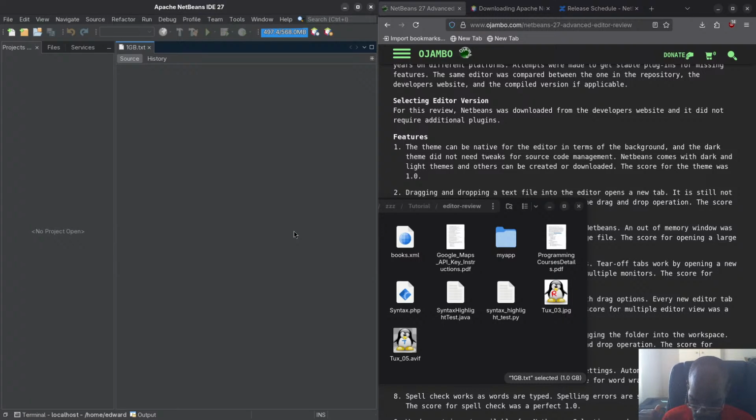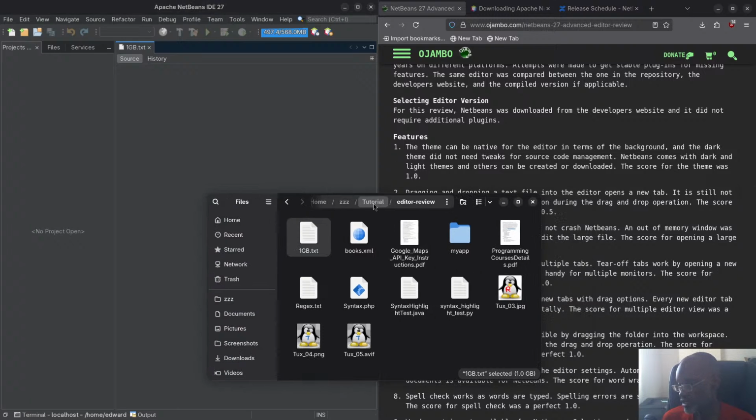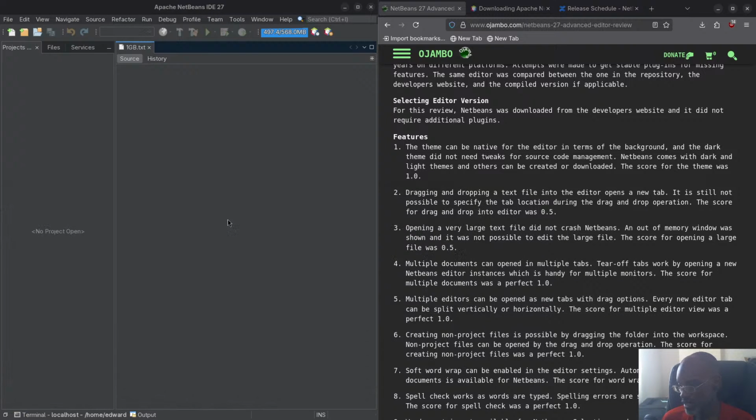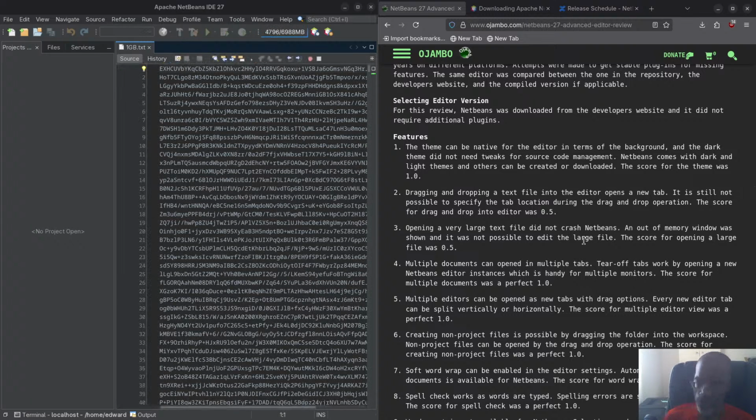So it's not going to open, or maybe it might be slow. So I'll let it run. So basically, in the past, that's number 3 here, it did not crash, and out of memory was shown, and it was not possible to edit the large file. So as you can tell, oh, it actually opened. Wow, I'm actually blown away. It actually did open. Okay, wow, I just had to wait.